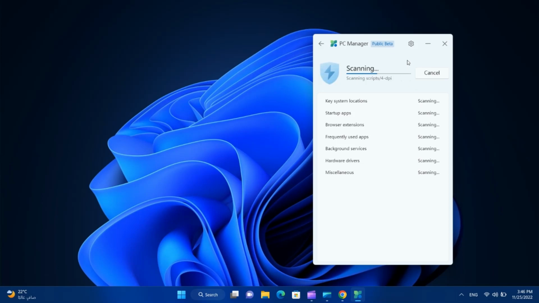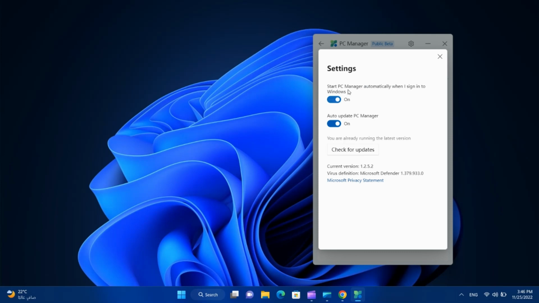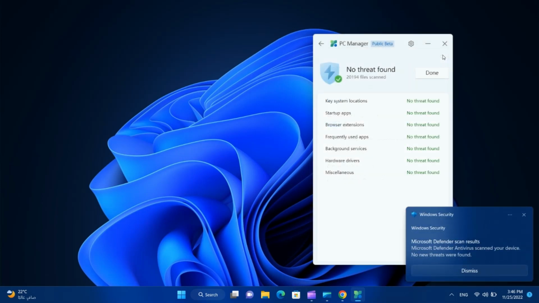Till finish, let's open Settings. You can make the app start automatically when login. And also to update application automatically. So there is no threat found.